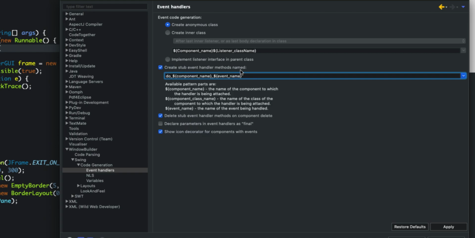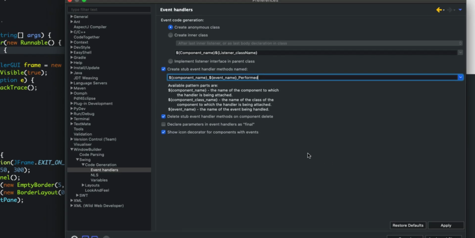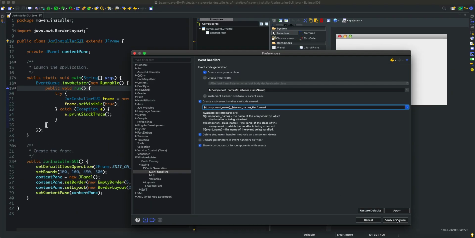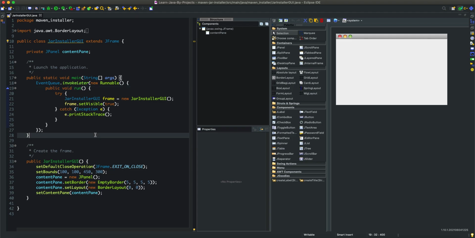Create a stub event handler method name. So component name, event name. Instead of do, I'm going to say maybe just add performed, something like that. Okay, so let's apply and close.